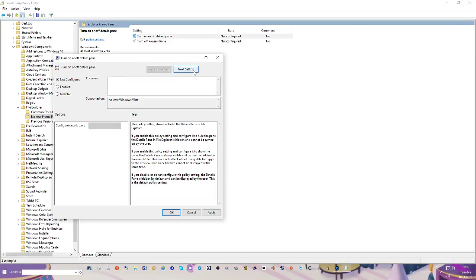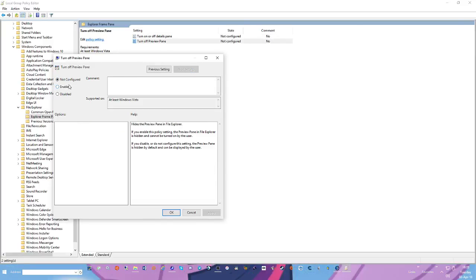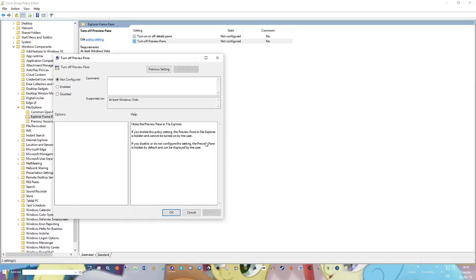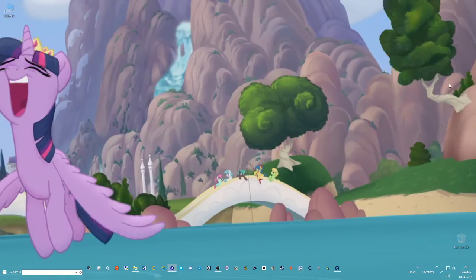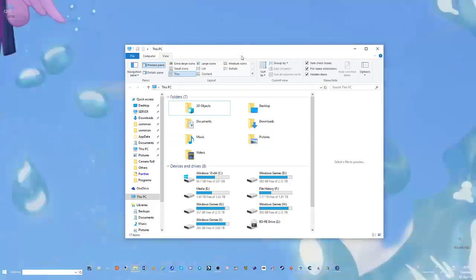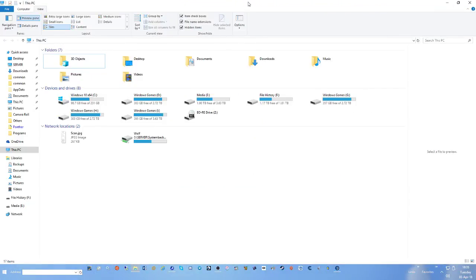We're going to leave that one as not configured. And we're going to leave that one as configured. Because you can't have both panels at the same time now, which kind of sucks. Because you used to be able to.